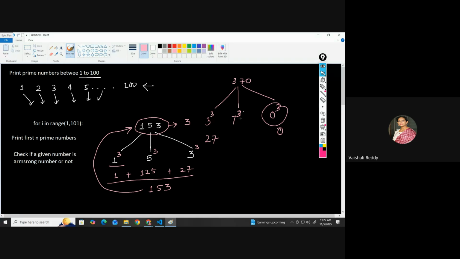What is 7 to the power 3? I think it is 343, correct? Yes. So this is same as the original number. So this is an Armstrong number.